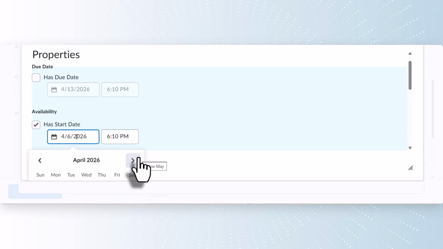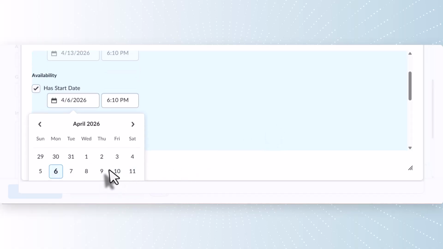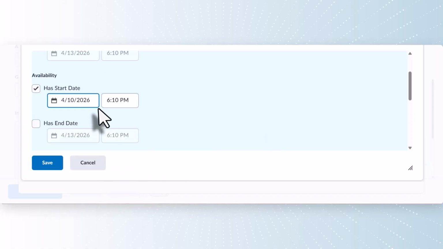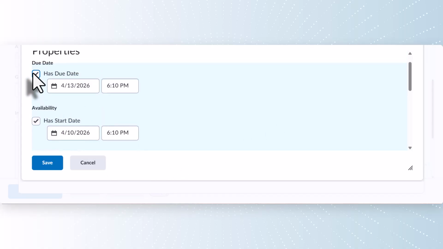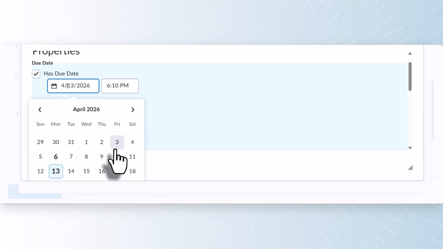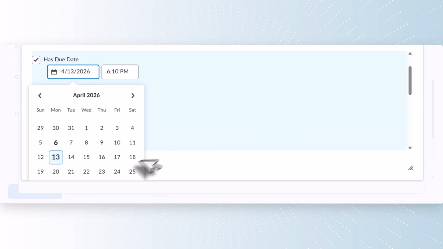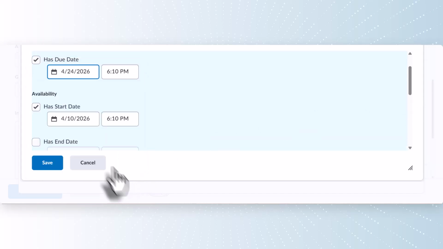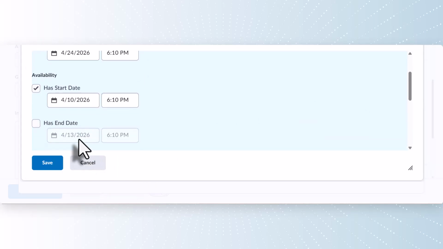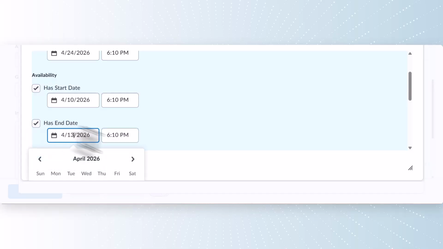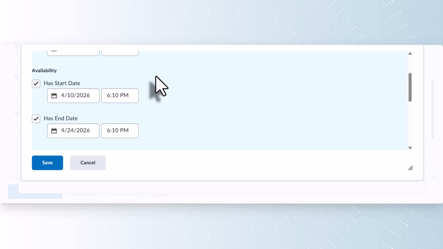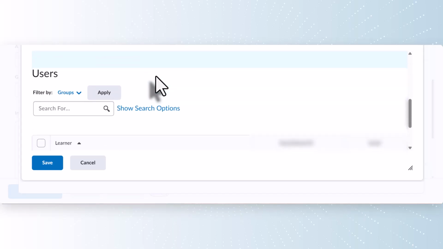So in this case, our start date was April 10th. Now, the due date was originally the 17th. In this case, I'm going to go ahead and give them a whole extra week to complete it. And then I'm going to make sure that my end date has the same date as well. So now you can see that I've updated the dates to give them extra time.